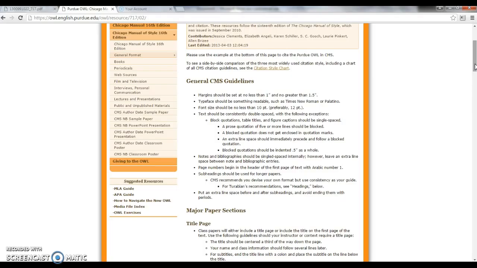There are two different types of citations for your paper, which is notes and bibliography. So you have footnotes, and then you have the bibliography at the end of the paper. You also have to have page numbers on your papers, and those go in the top right hand corner. Those are not on the title page or the bibliography, but on any page that is the actual text. For a longer paper, you would have subheadings, and you can put an extra line space before and after subheadings.